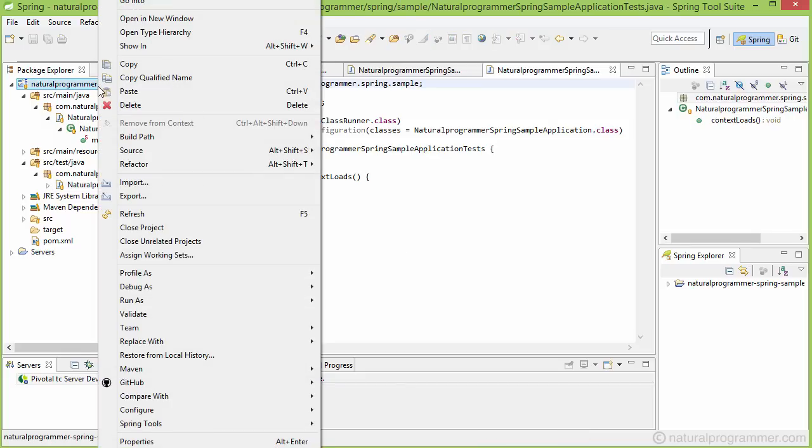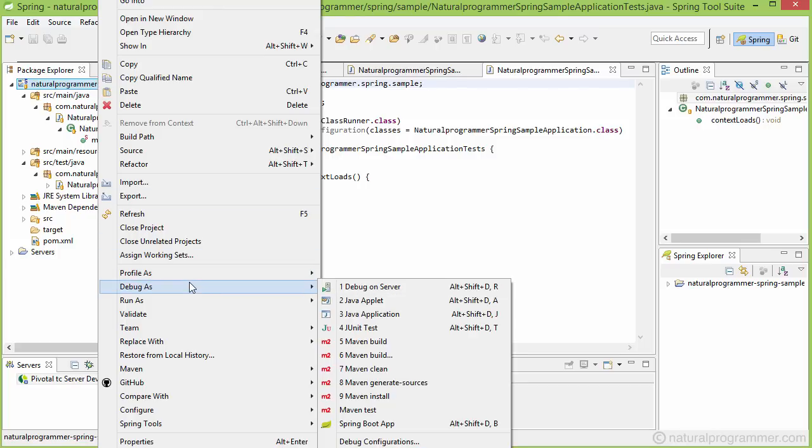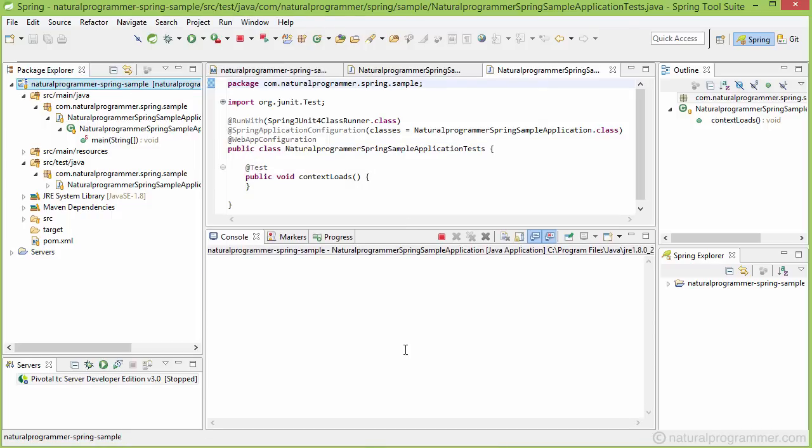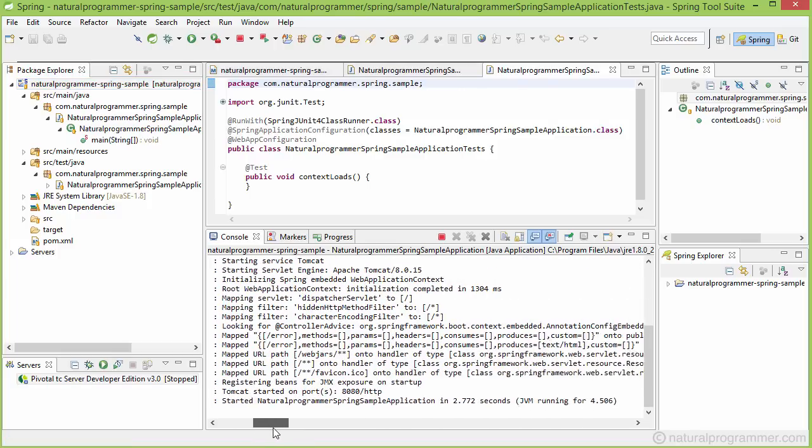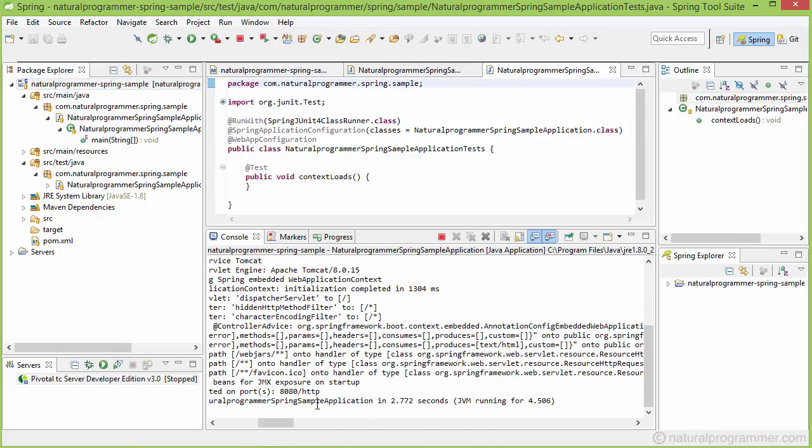So now let's try to run this application and see if it runs properly. To run this application, what I do is I right click on the project and then go to debug as, and then because this is a standard Java application which can be run using java -jar command, you can use this Java application option here. But Spring Tool Suite also provides a Spring Boot app option here, and I use this option. And when I click here, I see that in the console, the application is now starting. And the application started.